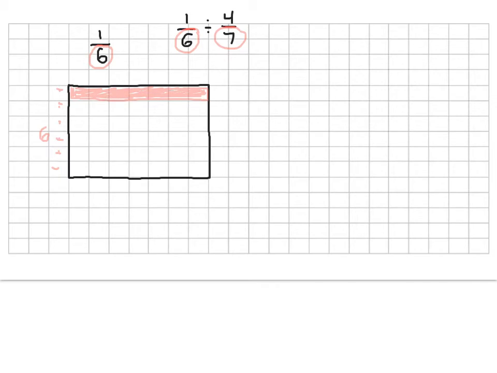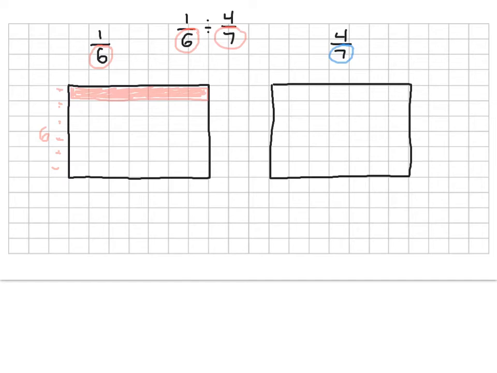Now that I do that, let's go ahead and draw that same exact 6 by 7 model. 2, 3, 4, 5, 6, 7. And let's label this one. That's still one whole, but I want to show 4/7. Let's take note of the denominator, which is a 7. I'm going to place the 7 on the side of the model that has 7 boxes. So the bottom part has 1, 2, 3, 4, 5, 6, 7 boxes. So let's place the 7 down here.